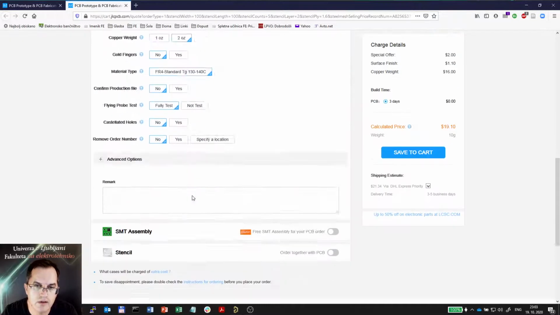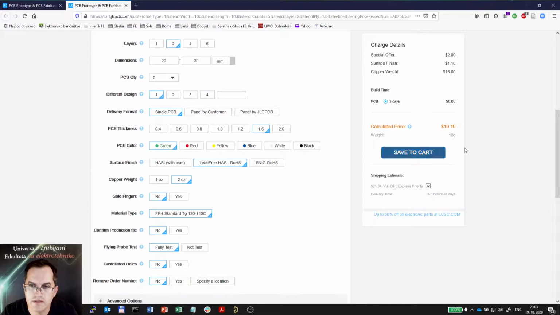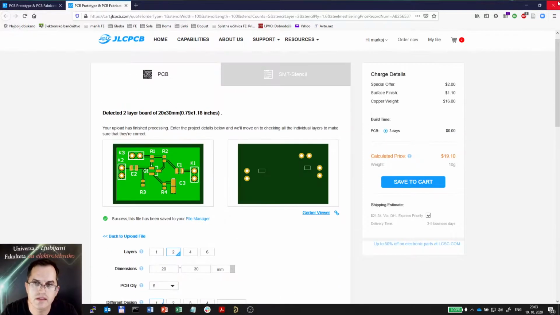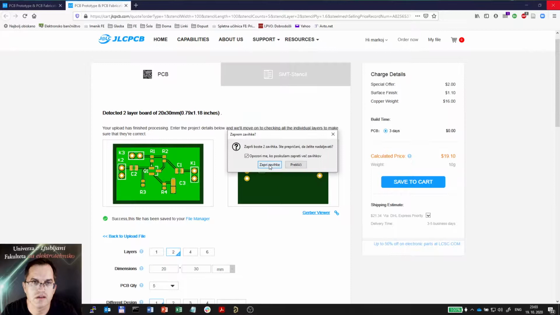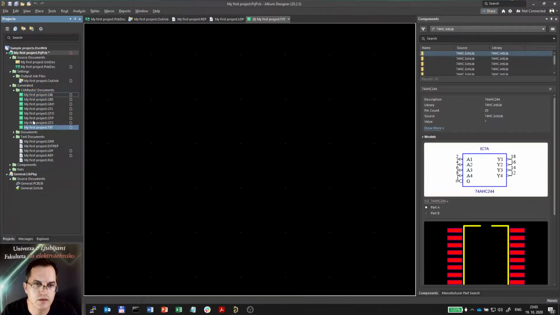Here back, you can just type in ignore those two small squares in the mechanical one layer, and they will ignore it. So you can save that and order, and this is how you actually made your first PCB and order it to be produced.